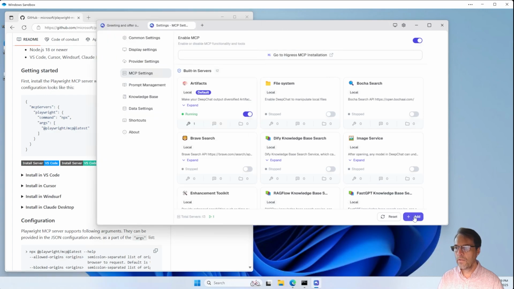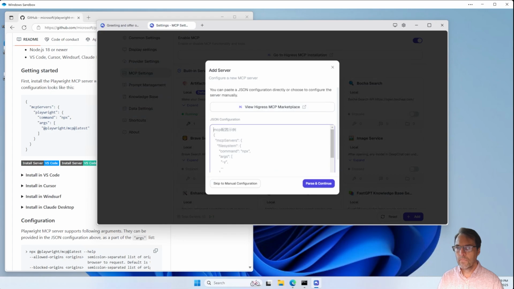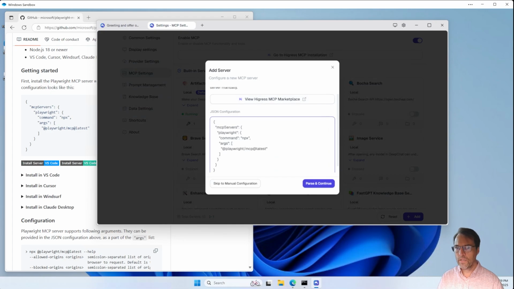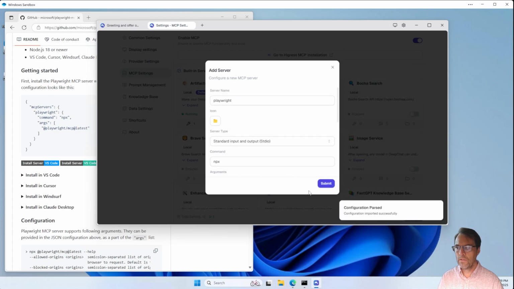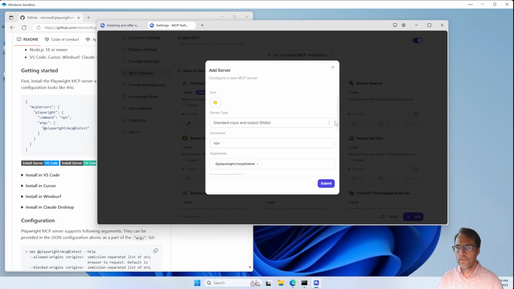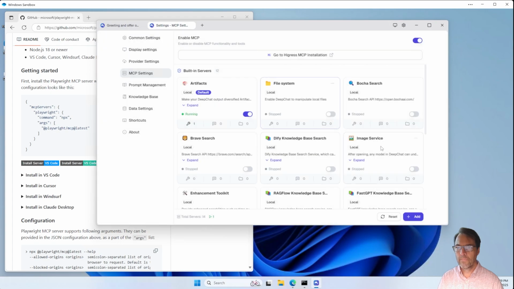And then at the bottom down here, hit add. And now just paste that information right in here. So paste that, hit parse and continue. Okay, you'll get this message, the configuration worked successfully. And you can look at the settings, but you don't really need to change any of this. Just hit submit.